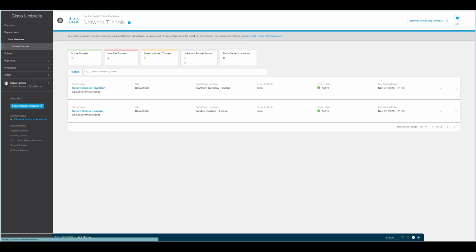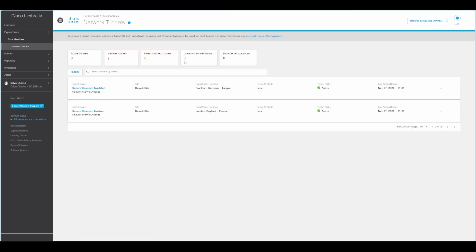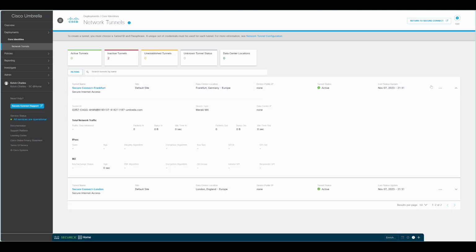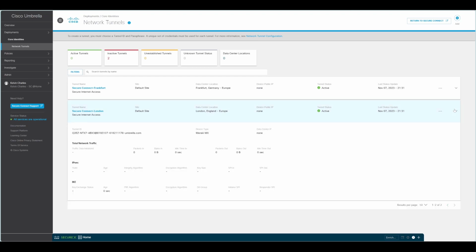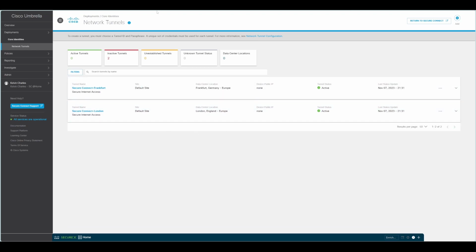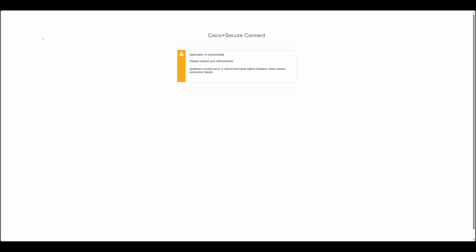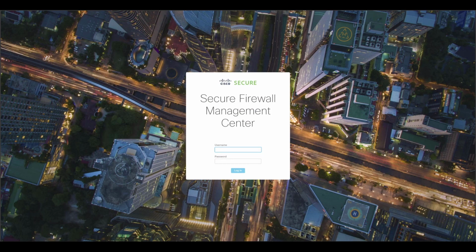So if I refresh that, for some reason it says inactive tunnels, but both tunnels are active now. Maybe it's just not updated yet to be reflected accurately, but both tunnels are back up with my Meraki MX. So let's head over to Meraki. We should be able to now test the access to our private application again. So if I just navigate to the application and refresh this, let's just enter it again.